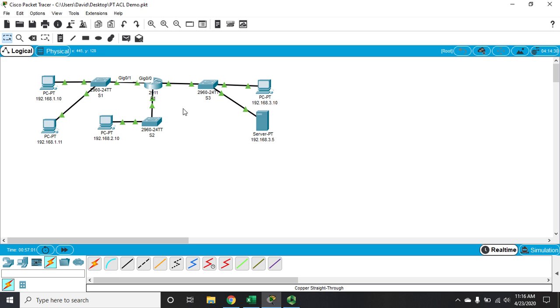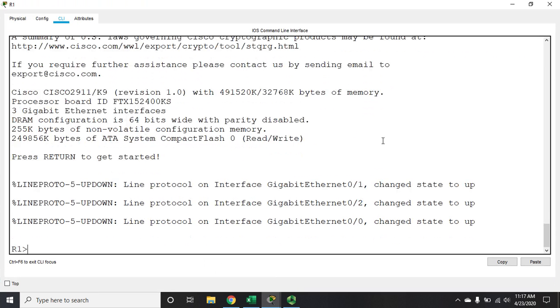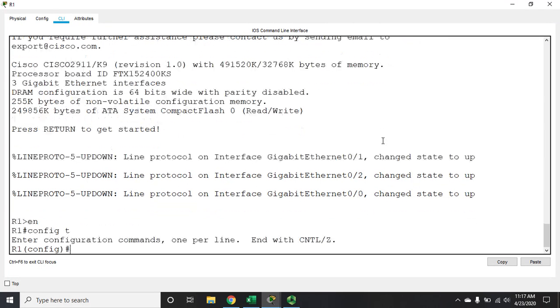In real life, I probably wouldn't. It depends on your circumstances. But we're going to do it just for demonstration purposes. So let's open up our router, and we're going to create this as a named extended access control list.